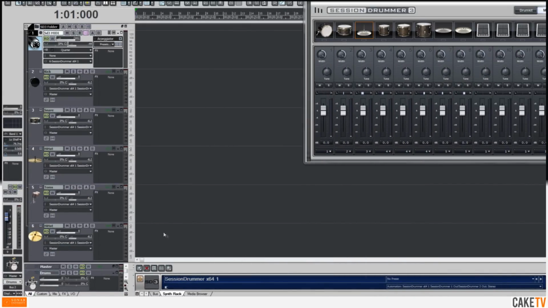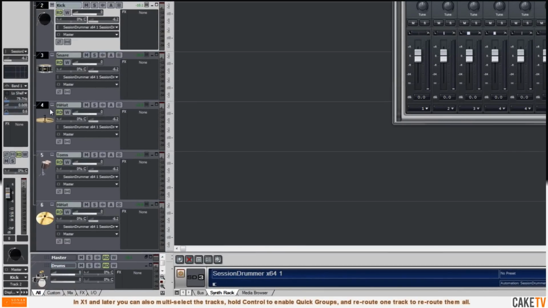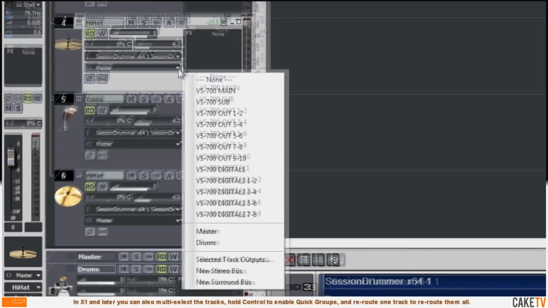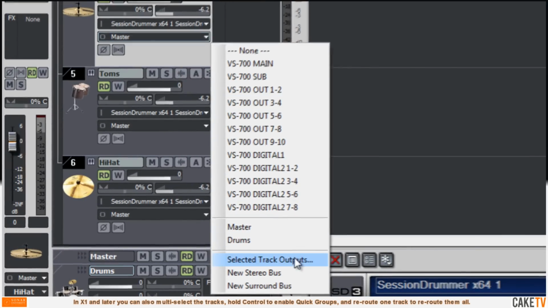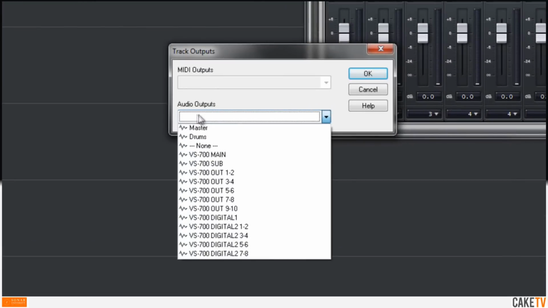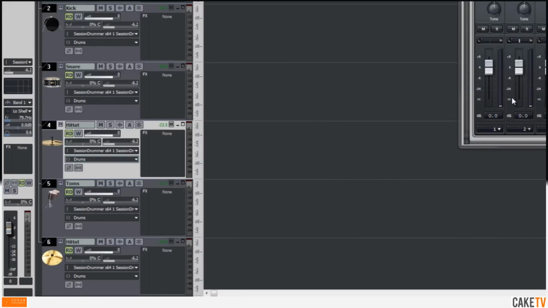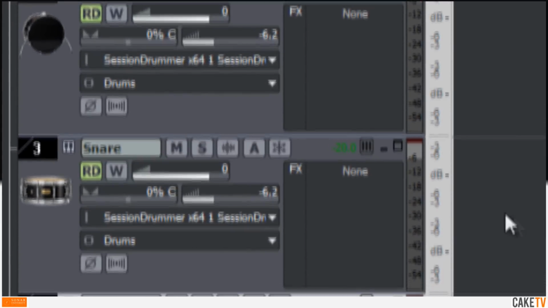The next thing I need to do is route all of my drum tracks to the drum bus, and I can do this in one fell swoop by multi-selecting those tracks, again by clicking and dragging down on the track numbers. Now I'll click on the output of one of the tracks. It can be any of the tracks because they're multi-selected, so I'll open the hi-hat's drop-down menu and choose Selected Track Outputs. From the pop-up window, I'll select the Audio Outputs tab and choose the drum bus as my source. When I click OK, all of my drum tracks will be routed to the drum bus simultaneously.